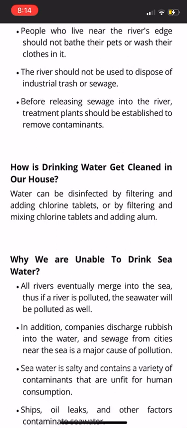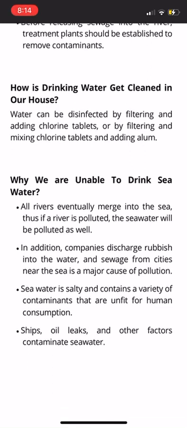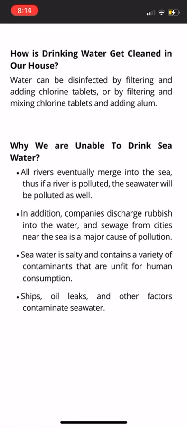Why we are unable to drink seawater. All rivers eventually merge into the sea, thus if a river is polluted, the seawater will be polluted as well. In addition, companies discharge rubbish into the water, and sewage from cities near the sea is a major cause of pollution. Seawater is salty and contains a variety of contaminants that are unfit for human consumption. Ships, oil leaks, and other factors contaminate seawater.